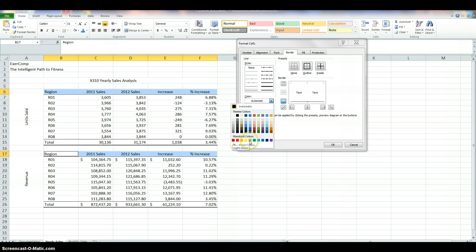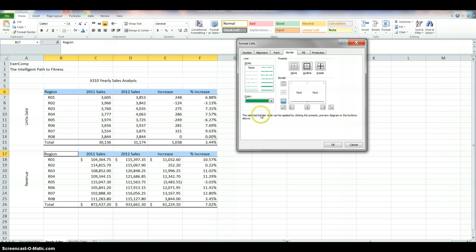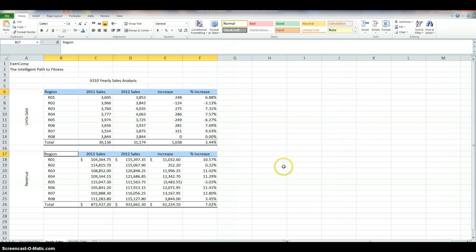It's not light green, it's green. We want to click on this. So now it's showing me what it's going to look like because I picked green. Now we're going to press OK. And now when I unselect, it doesn't show up here. But when we print, those lines are going to be green. Okay, all right, pretty simple stuff, pretty easy to understand.